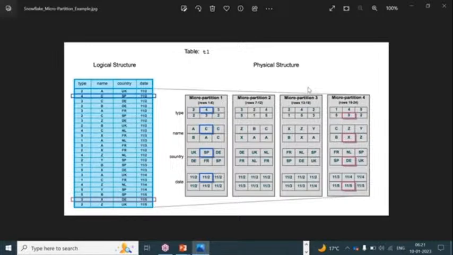See here, suppose if you want to search, like type equal to, or name equal to y. See, y is available in micro partition 3 and micro partition 4. So if you write a query, select star from table where name equal to y, the value y from the name column is available in micro partition 3 and then 4.